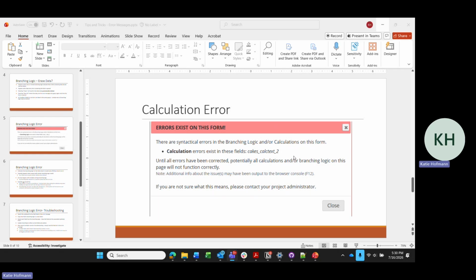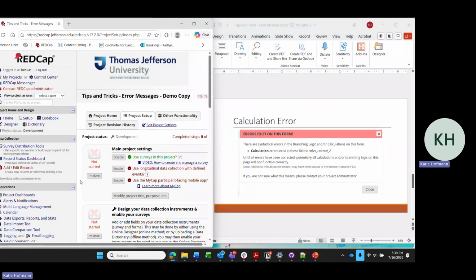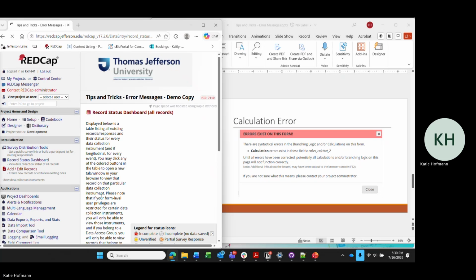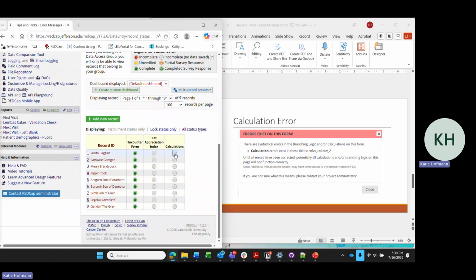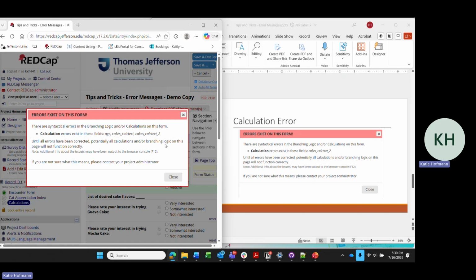In this video, we're going to look at this calculation error message. So the context in which you would see this in REDCap, I'll pull up my demo project right next to it here. I come into my record status dashboard, I open a form, and this is the context in which I will get that pop-up.